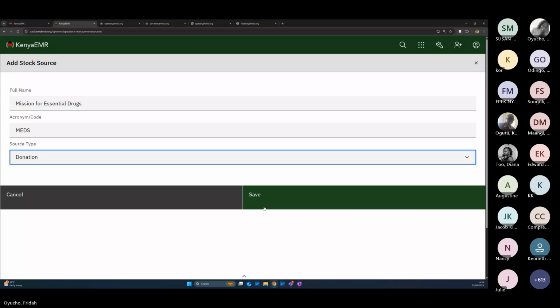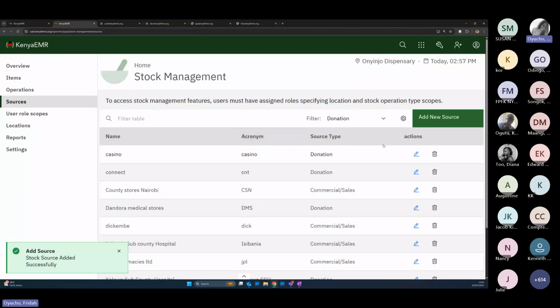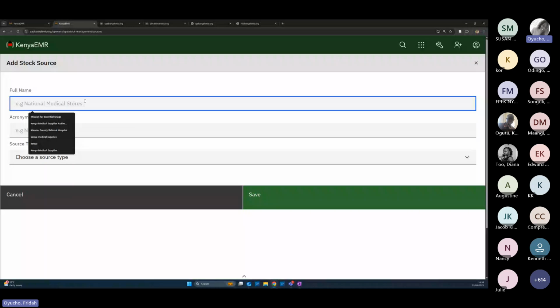donation. If you're receiving drugs from another facility as well, the list of facilities is endless and depends on the need. So you may not be able to add all of them here, but the moment a facility approaches you for stock, so you're doing a stock out, then you just come to sources and add the information of the facility here.